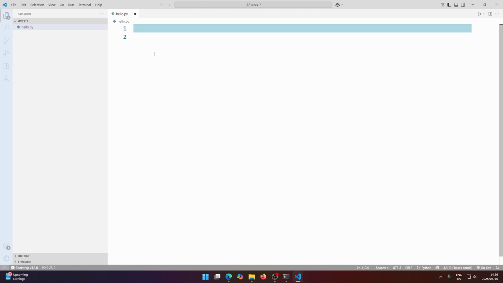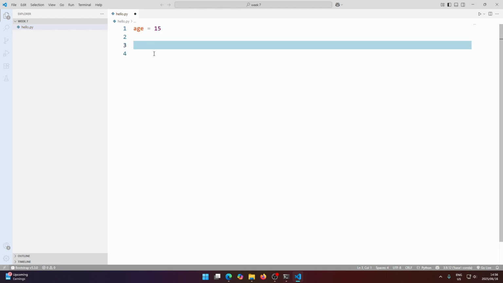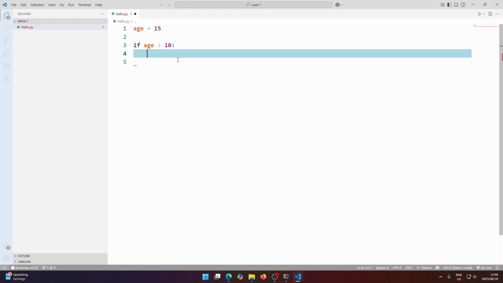We're doing if statements now. So I'm going to create a variable here called age, and I'll set it equal to 15. And we'll say if age is greater than 10, and we'll use a colon here. I think that's called a colon, the symbol with the two dots. And on the next line we need to give an indent here. So an indent is basically just a tab. You press tab on your keyboard and it will add in this indent here.